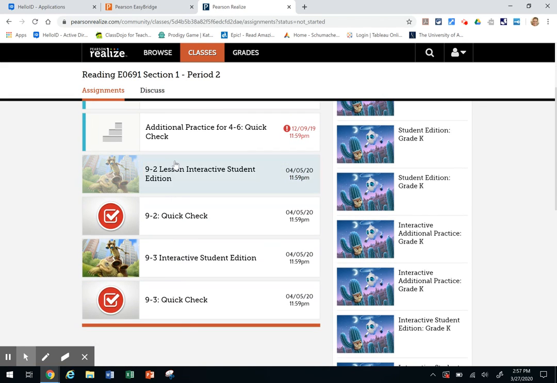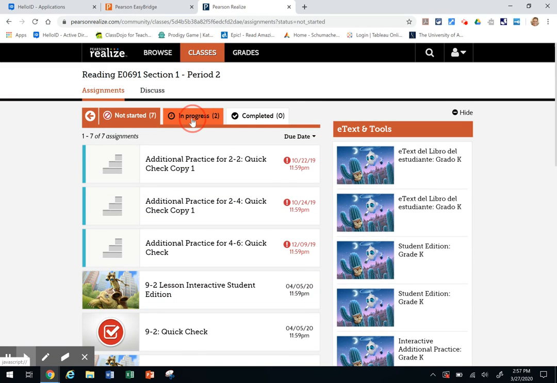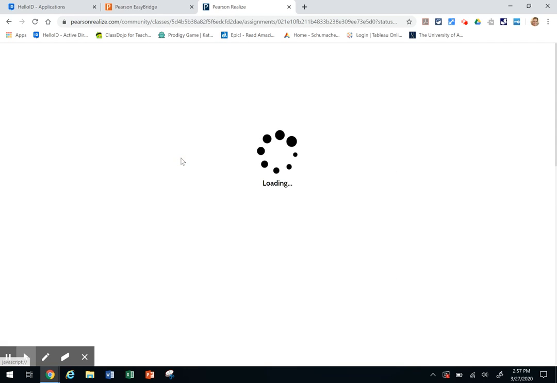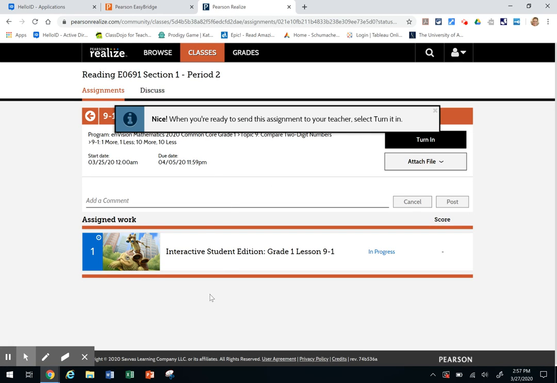I was messing with hers, but you're going to look for 9-1. Hers I was looking at earlier, so hers is in progress, but it should be in the not started yet. But if you have opened it up, it'll be in the in progress. So I'm going to click on here, and then I'm going to click right here. This is going to bring us into our lesson for the day. So 9-1 is for day 1.